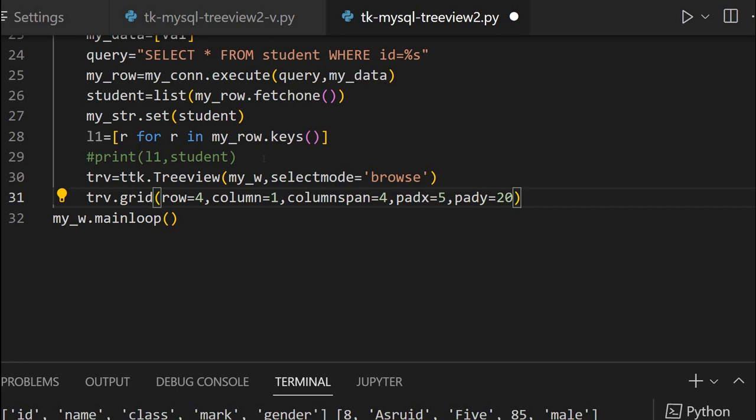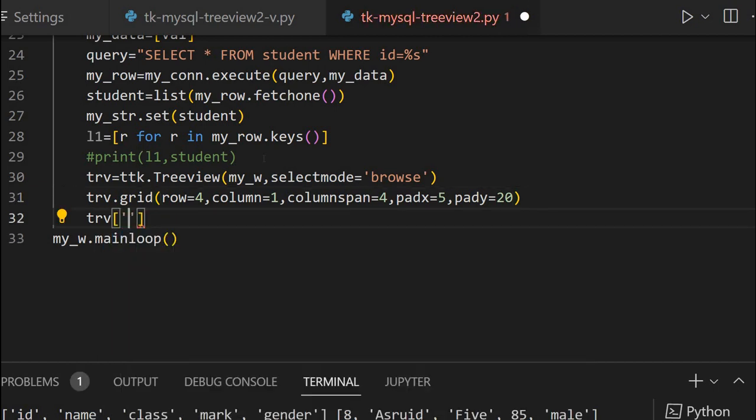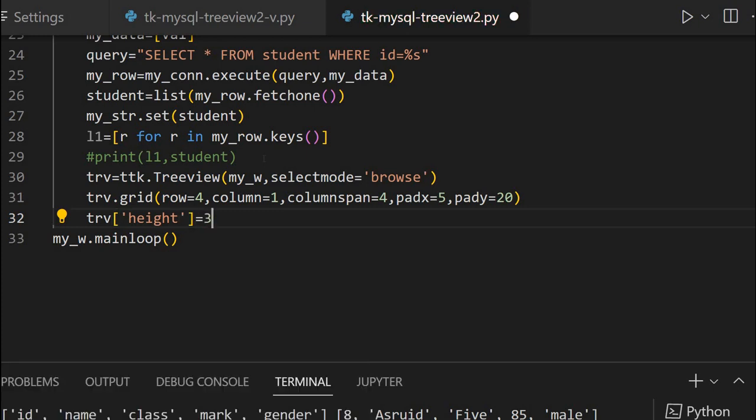Now some settings are there, trv. Now what should be the height of it? Height means the number of rows it should hold. Then you can scroll down, but here we are just getting one row only. To keep a gap from the bottom, I am just giving it 3.